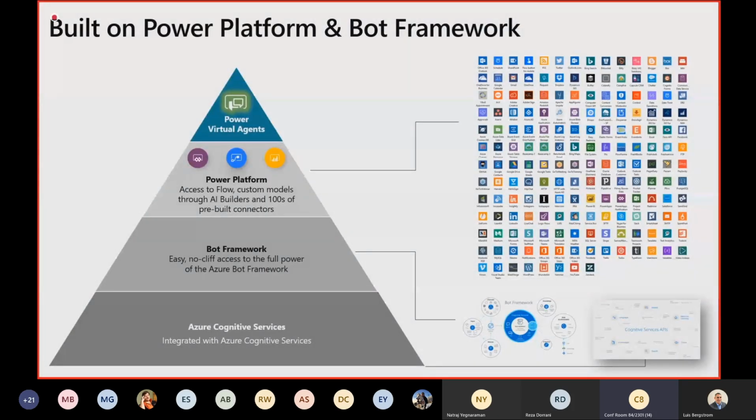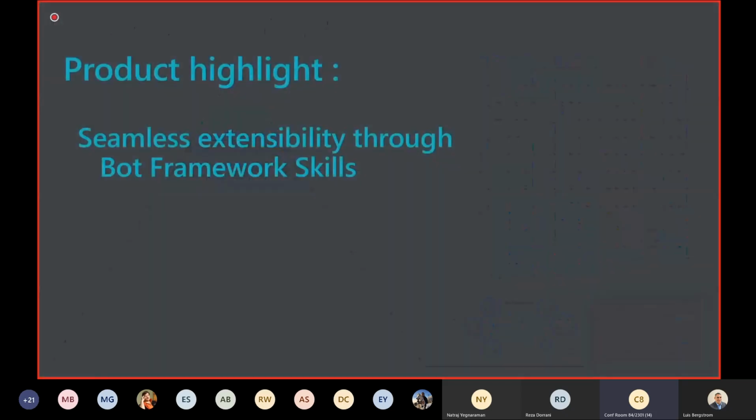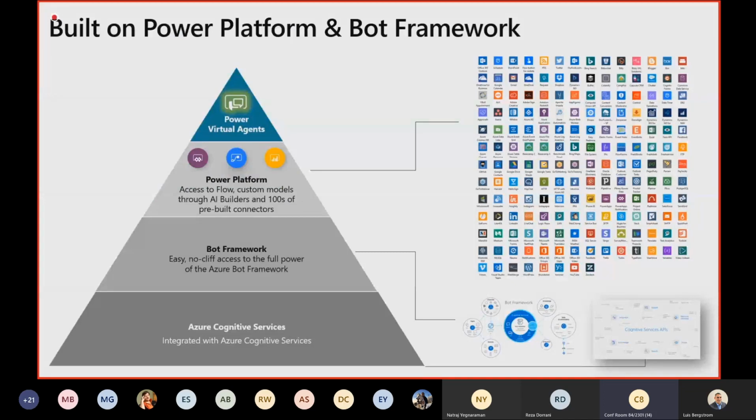When I talk about extensibility, this is my favorite image. This is how you want to think about Power Virtual Agents. We're sitting at the top of the pyramid here. We're an application that is leveraging all of Power Platform, all of Bot Framework, all of Azure. So think of us as the application that can seamlessly extend to any of these platforms that we are sitting on top of. And today's session is about how we seamlessly extend your bot with Bot Framework Skills, which in this particular chart is second from the bottom.